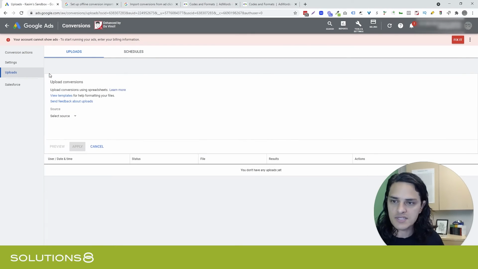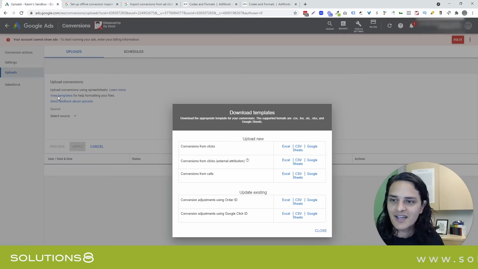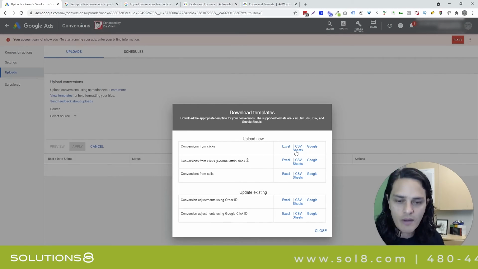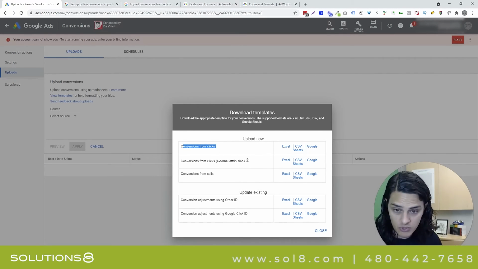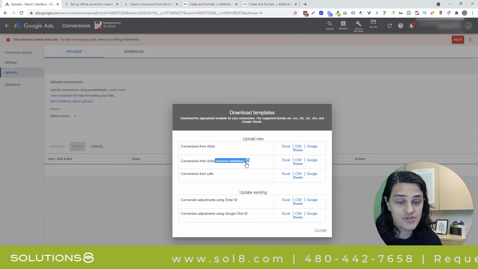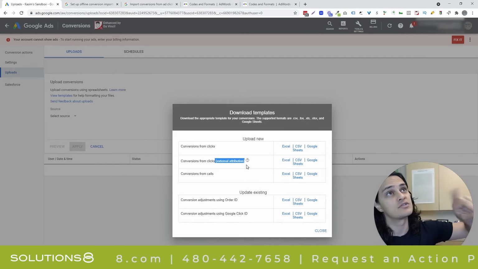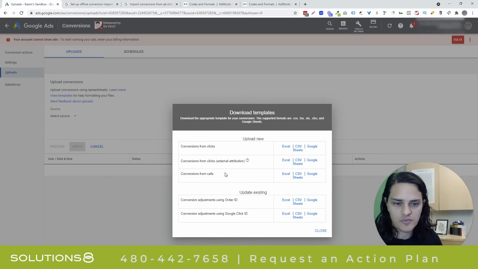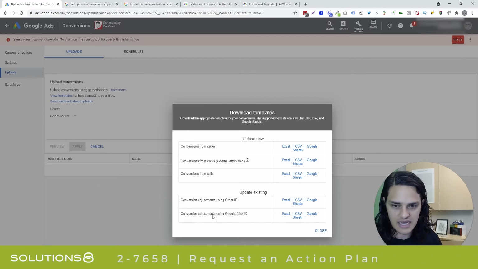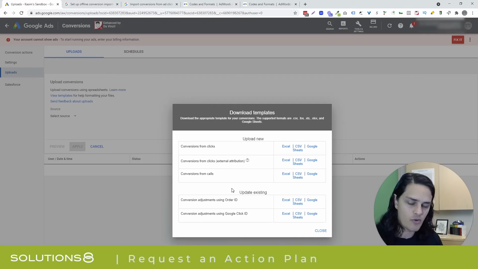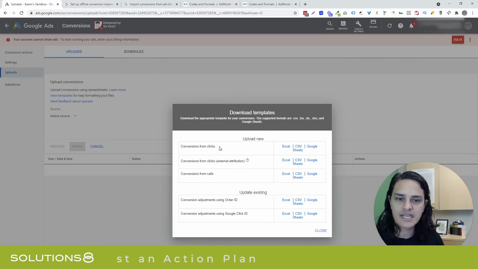When you select plus, Google gives you these templates, which are really cool. Now watch, their CSS is broken. You say view templates, and Google Sheets is off here on the side, which I think is so funny. So a couple of things. Conversions from clicks, super cool. Conversions from clicks, external attribution, if you want to play with that, awesome. I haven't done it. I don't know how, technically speaking, to set that up. I can figure it out. Conversions from calls is available to you, and then there's existing adjustments if you wanted to go back and retroactively adjust something. We're going to say conversions from clicks, and I'm going to use Google Sheets because it's the easiest.